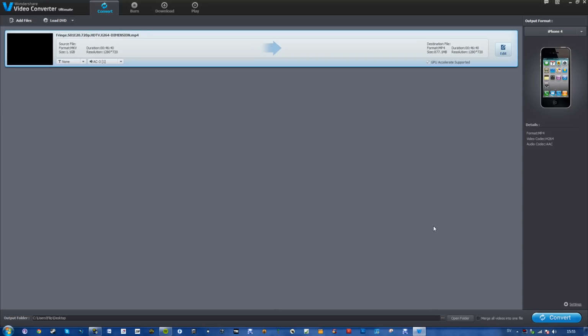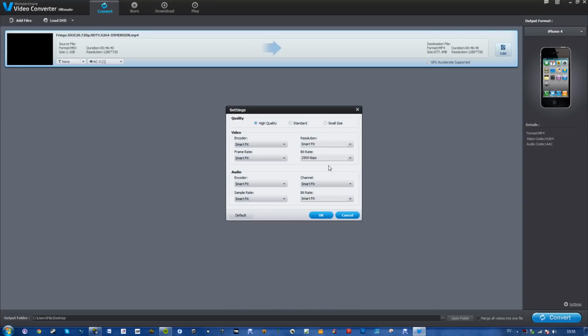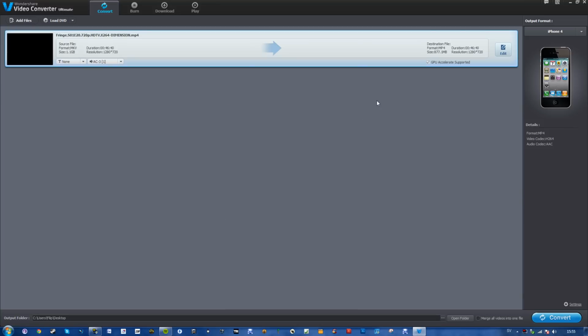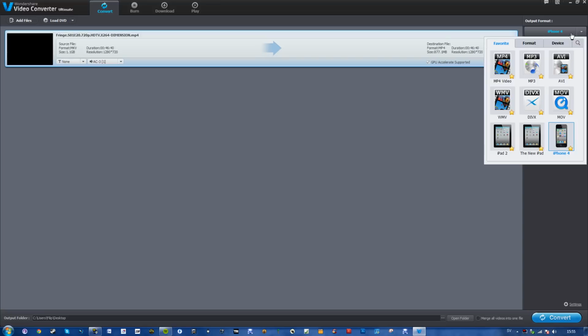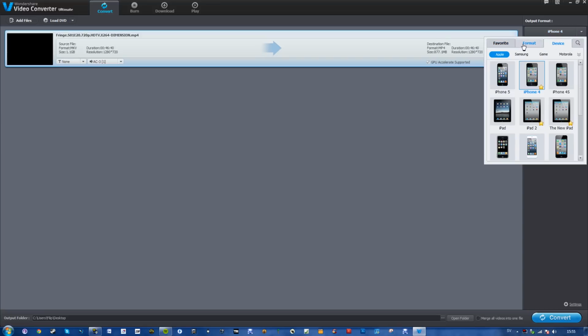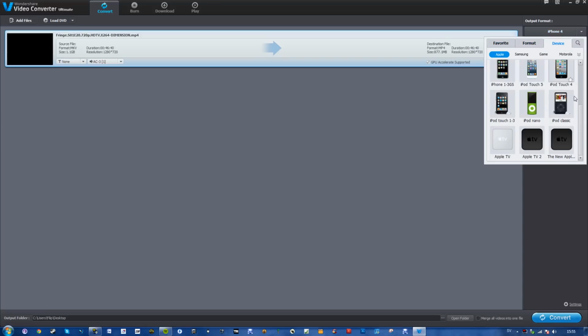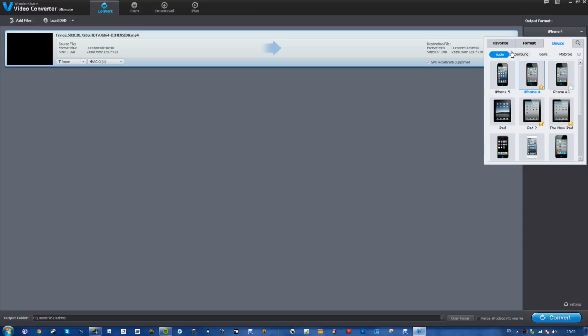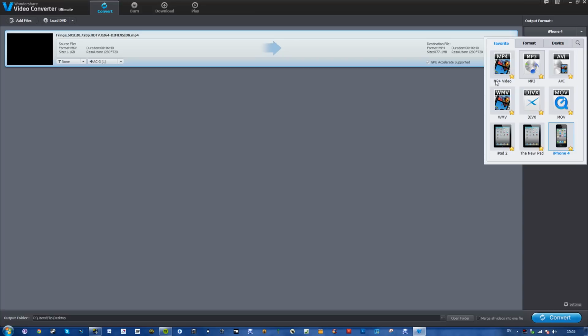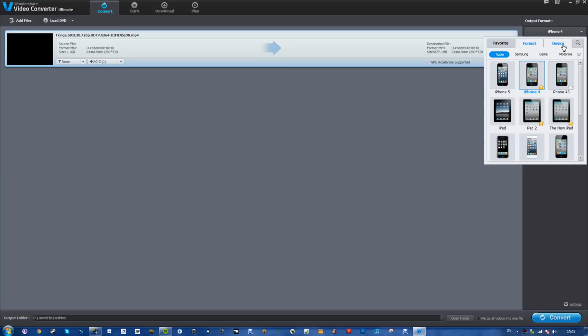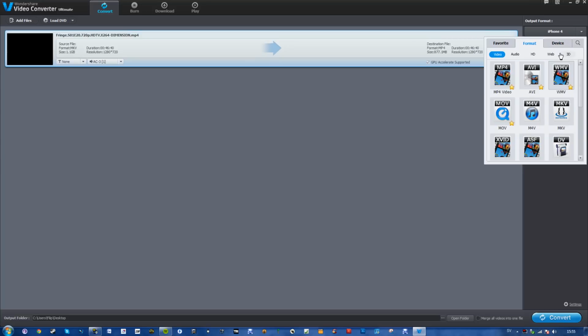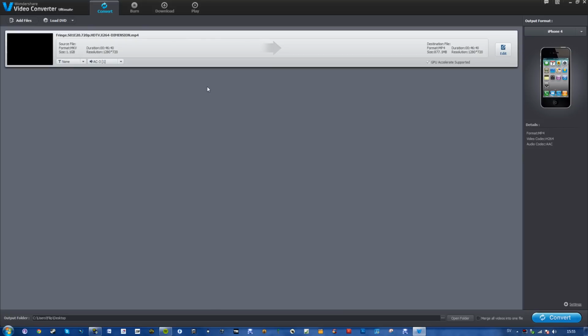You could do that. In the settings here, you can choose the quality, coder, frame rate, audio, video, resolution. And you can also choose the output format. Here you see the different choices. There's a wide variety of choices here, as you can see. So yeah, here are the formats and the devices. I tried to format it to iPhone 4. It actually worked. iTunes could find them and synchronize them.